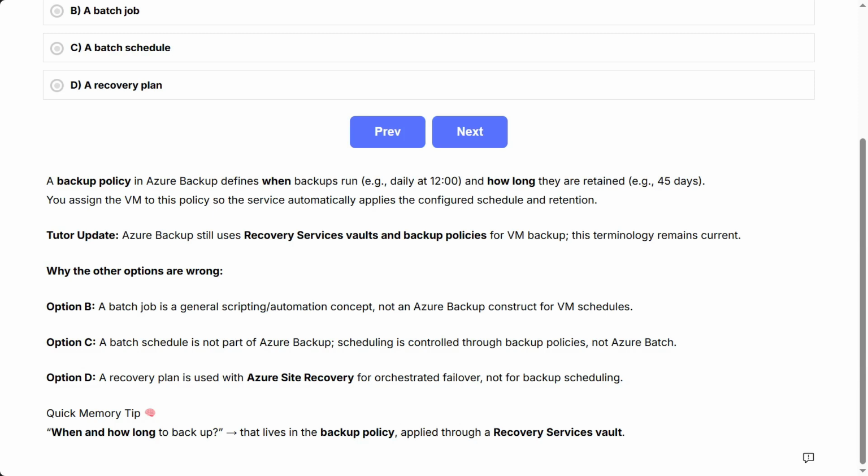Why the other options are wrong. Option B, a batch job, is a general scripting automation concept, not an Azure Backup construct for VM schedules. Option C, a batch schedule, is not part of Azure Backup. Scheduling is controlled through backup policies, not Azure Batch. Option D, a recovery plan, is used with Azure Site Recovery for orchestrated failover, not for backup scheduling. Quick memory tip. When and how long to back up lives in the backup policy, applied through a recovery services vault.